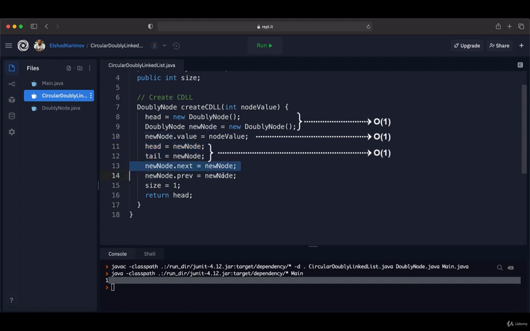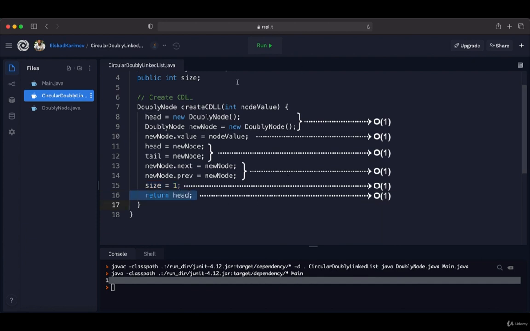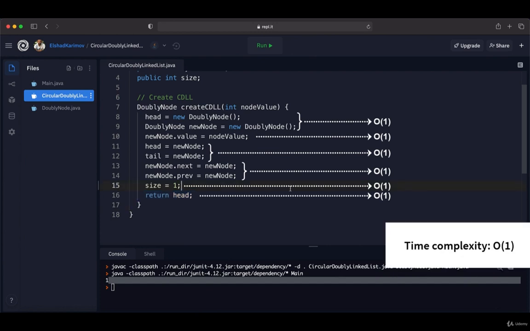Then we are updating the next and previous references of this node. So in this case, we are setting next reference to new node and previous reference to new node. So with this, we are creating a link to itself. And these 2 lines of code will take O(1) time complexity. Then at the end, we are setting size to 1, and this one also will take O(1) time complexity, and returning head also will take O(1) time complexity. Now, if we combine all these complexities over here, we will get O(1) time complexity.